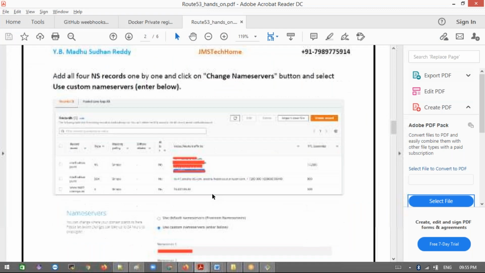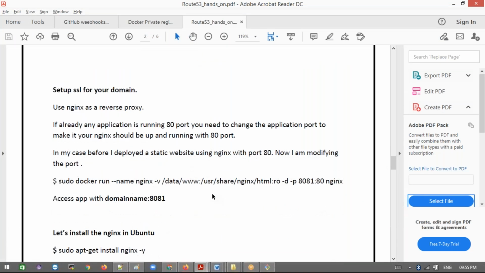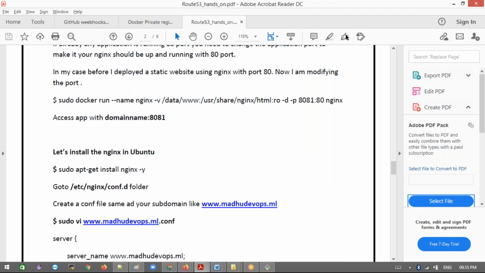everything is done. Now this container also will be done. Okay, this is for a different application which we have done.